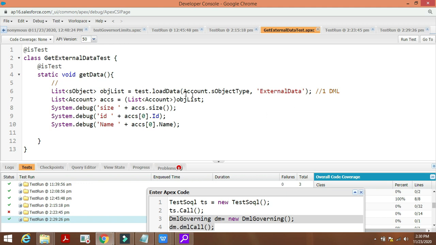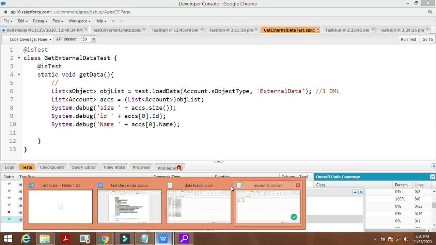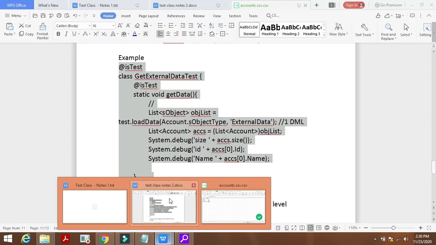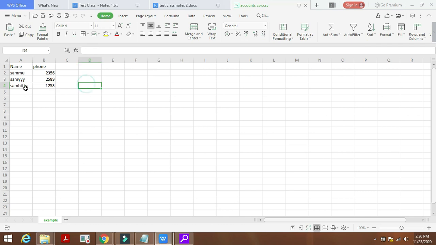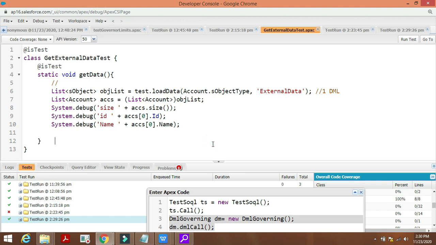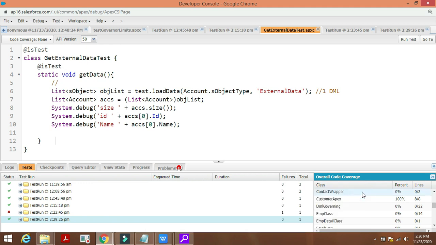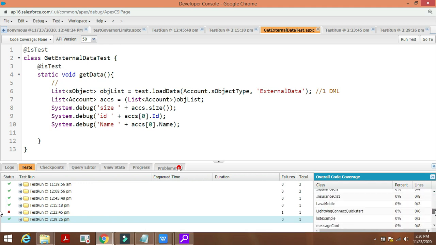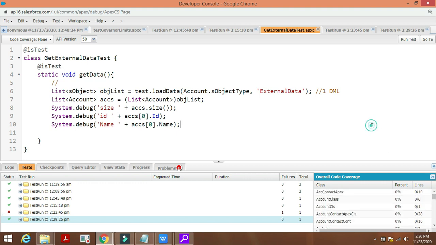Okay, so this is the syntax for the static resource. For the static resource, I have prepared a simple file taking two fields, name and phone. I have uploaded this static resource into my org and I have accessed this in my class.